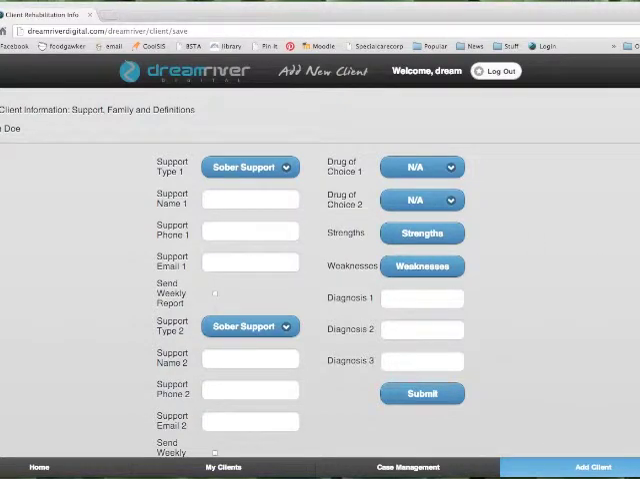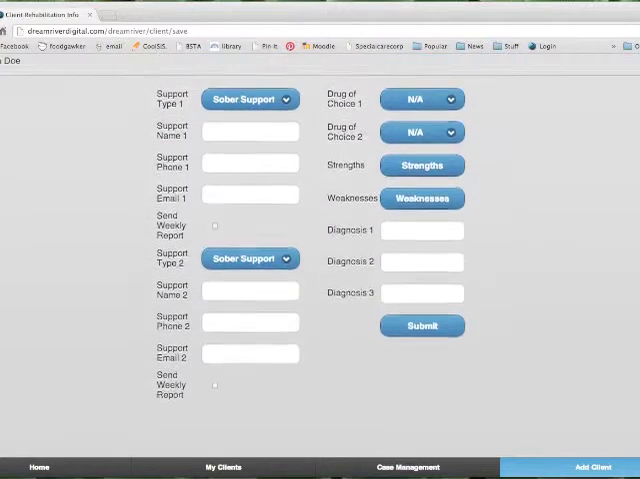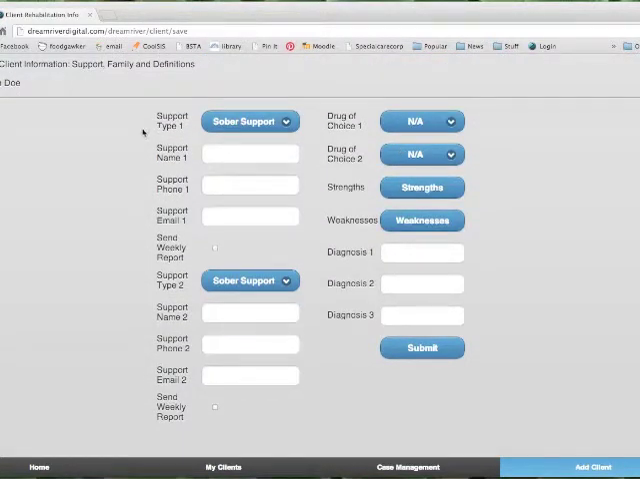In the second window here that you'll see for the demographic information, we have support information you can put in here. If we're going to have a sober support or maybe a coach or a counselor that we want to add information on, or a family member that would want to be receiving reports about John's progress, with his permission, of course, we can go ahead and enter that in.